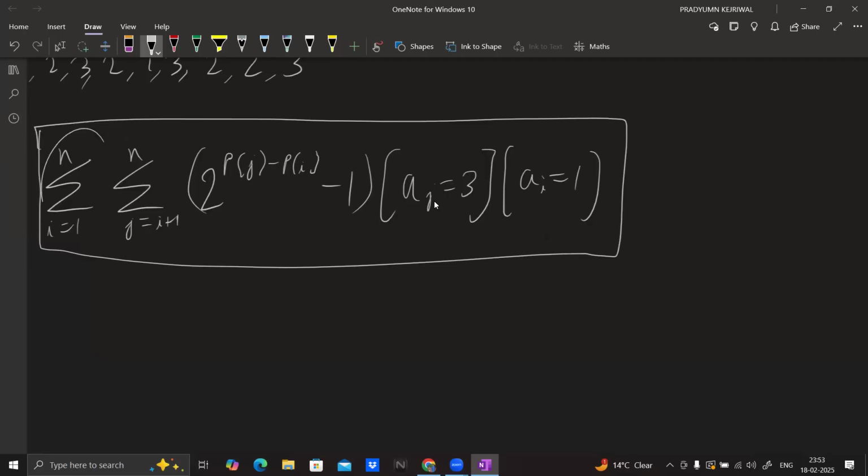And this is a double summation, so it can be computed in O of n square trivially, but actually we have to compute it in O of n. So what we can do is just try to simplify it. All right.